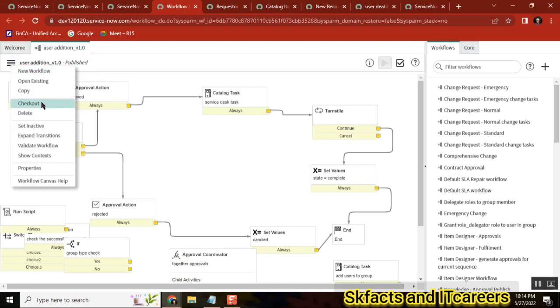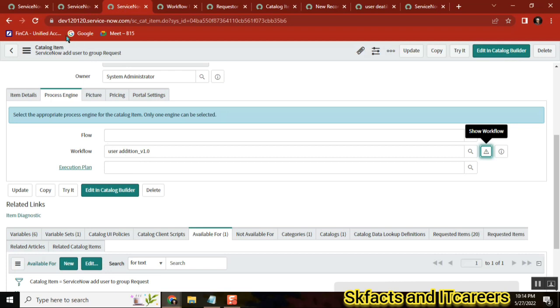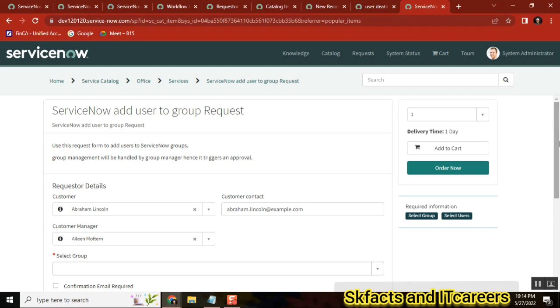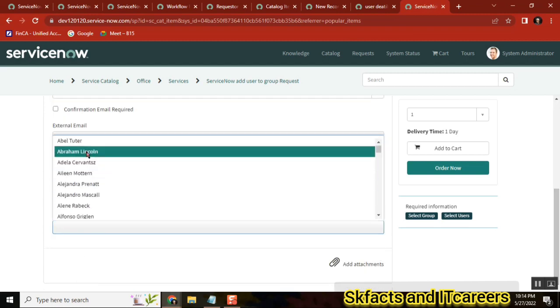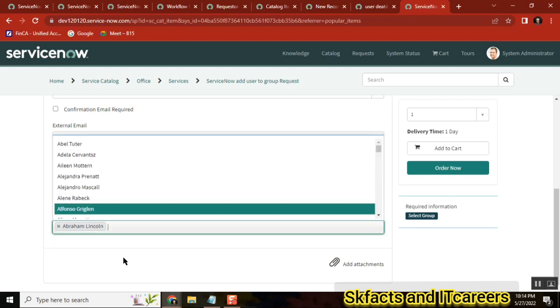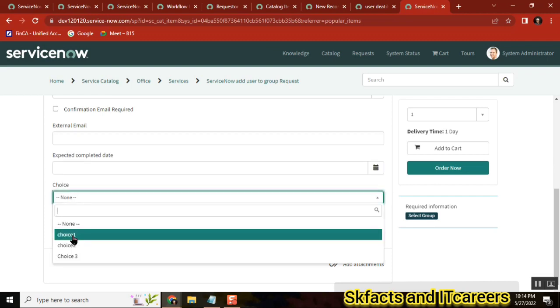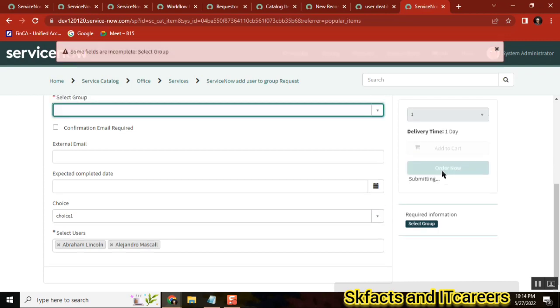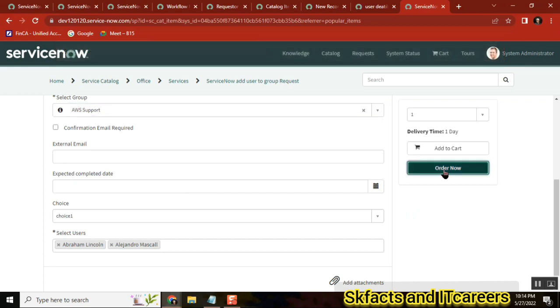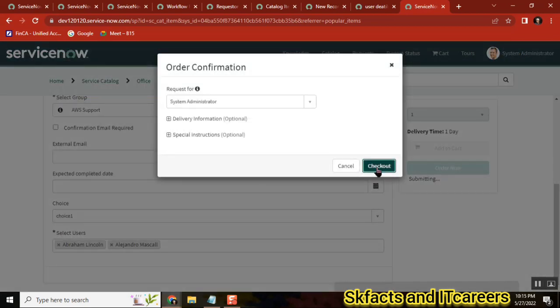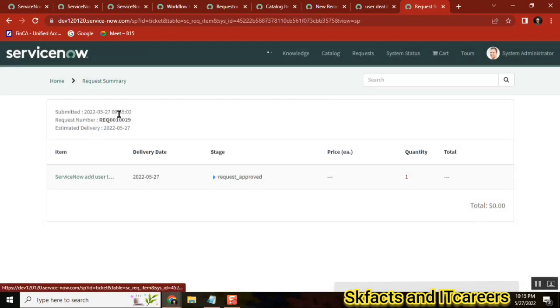You create a workflow and attach the workflow to the catalog item. From now onwards, if I create any ticket, so now see here, I will create a ticket here, selecting a group. Even I forgot this particular flow, I need to see now, but let's create it. If I order it now, then it will create a request, REQ, RITM.